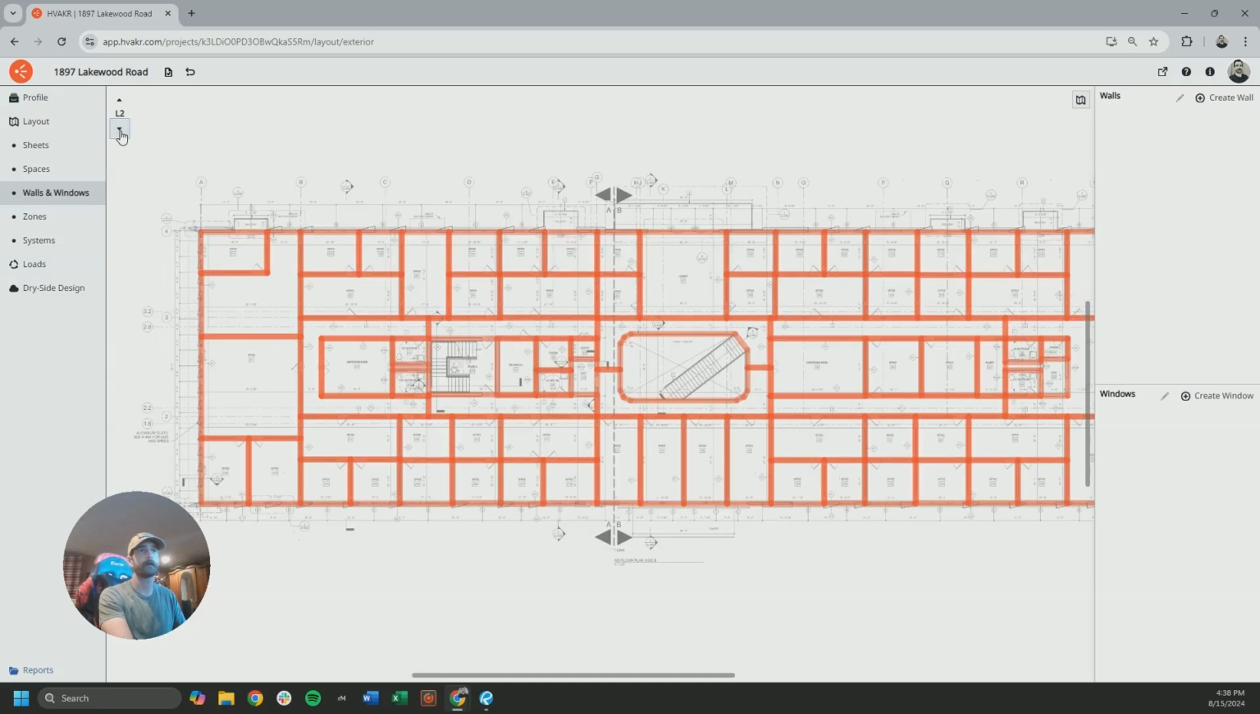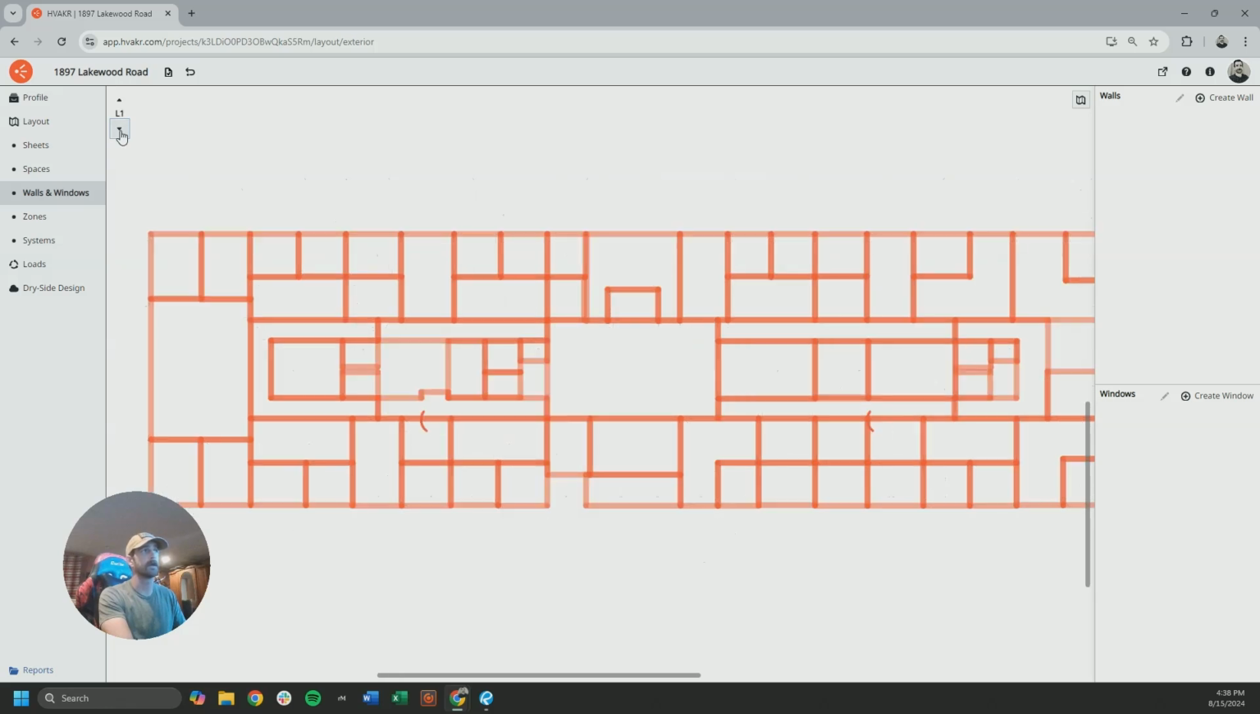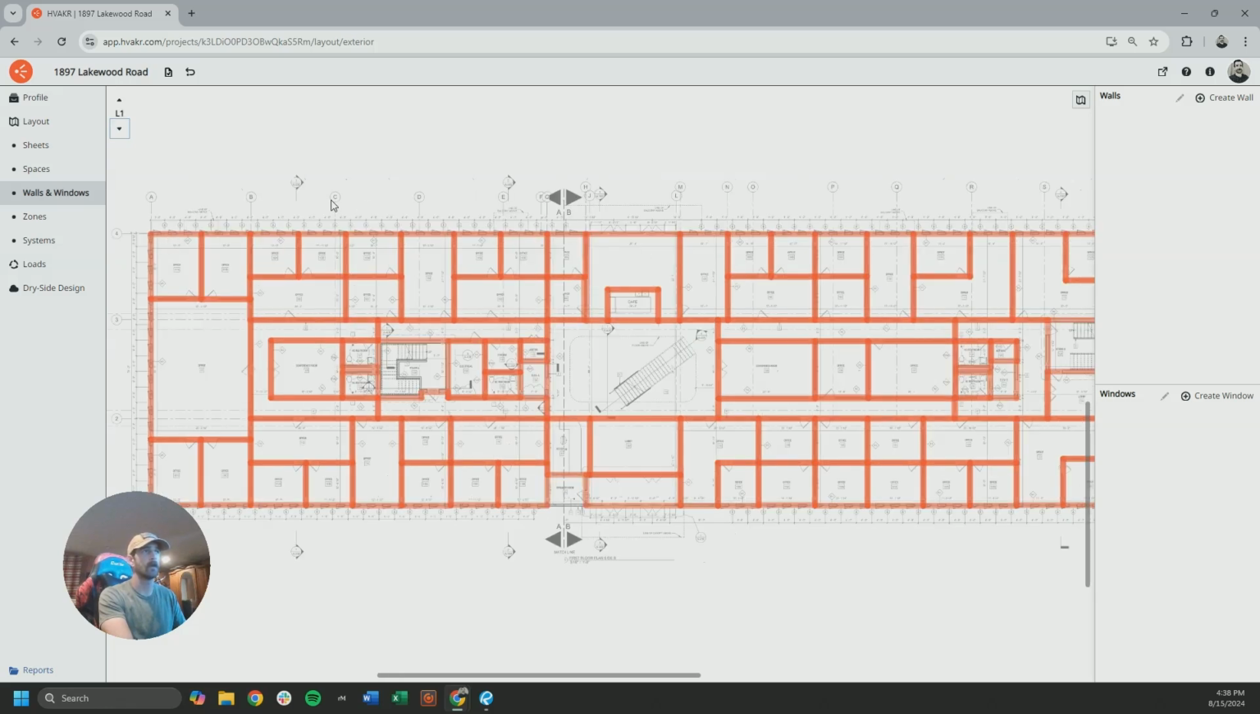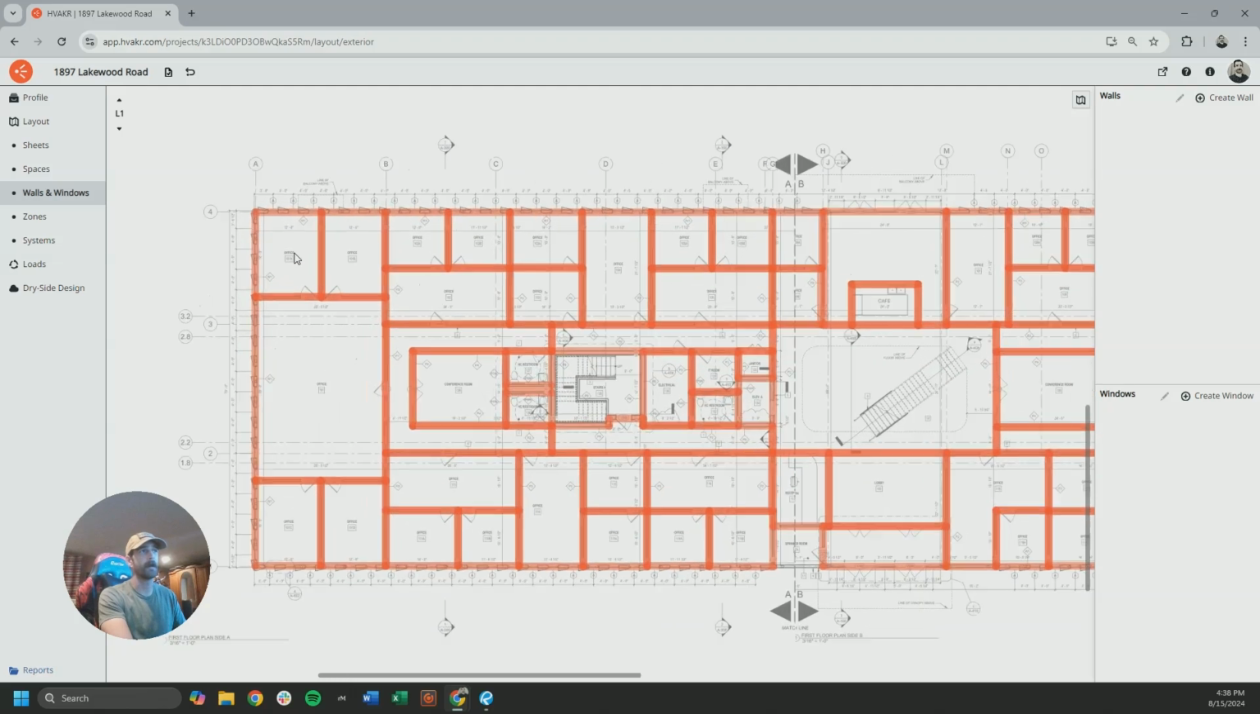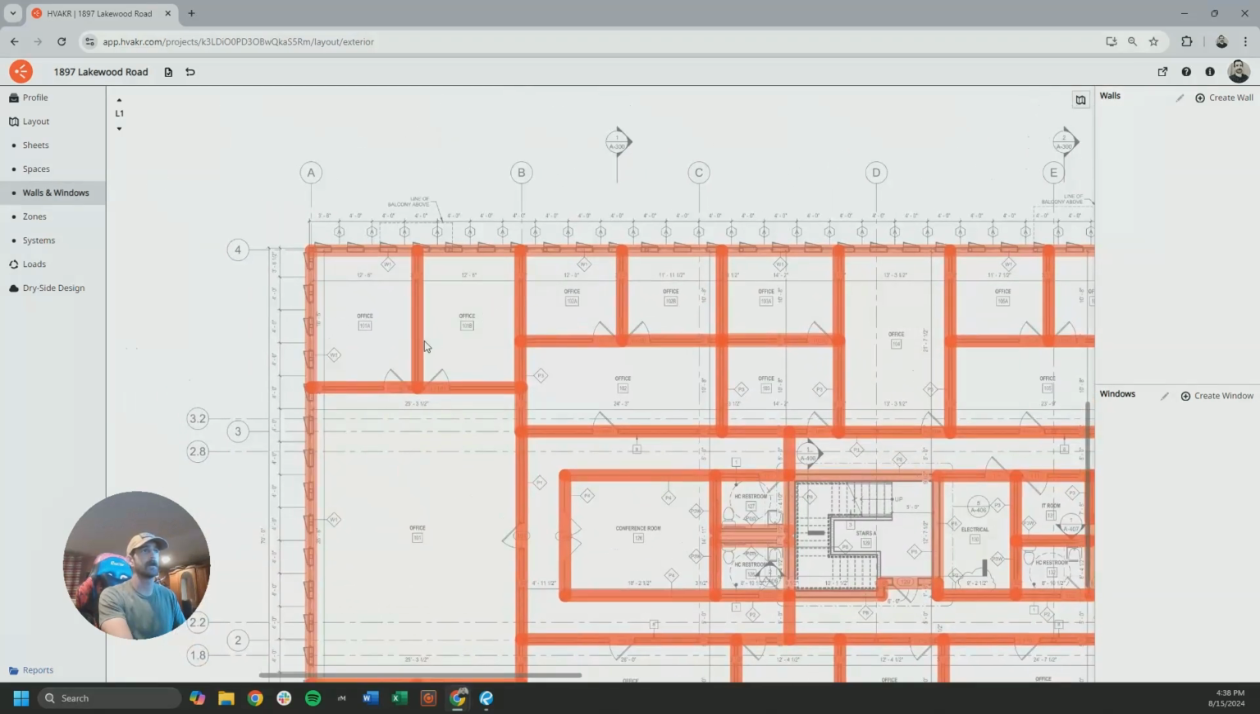This part is where you're going to define the exterior of your building. You're going to specify where your envelope is and what it looks like. HVAKR does not make this assumption for you. It allows for some flexibility.